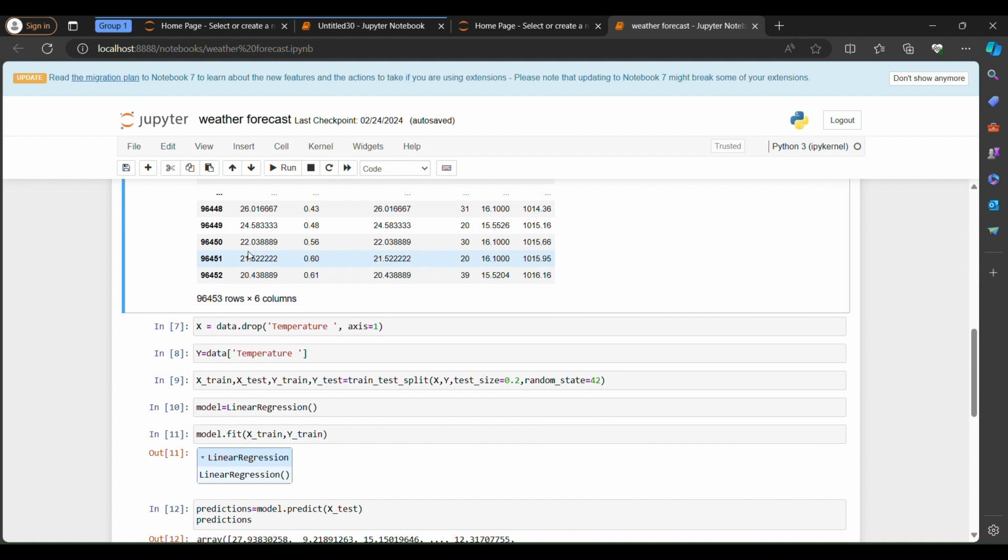X_train, x_test, y_train, y_test are basically the values for training the data set. So train_test_split of x, y, test_size is equal to 0.2 and random_state is equal to 42. The test size of 0.2 means we are testing on 20% of the data set and training on 80%. Random_state equal to 42 means the split should remain the same each time we train the data set.